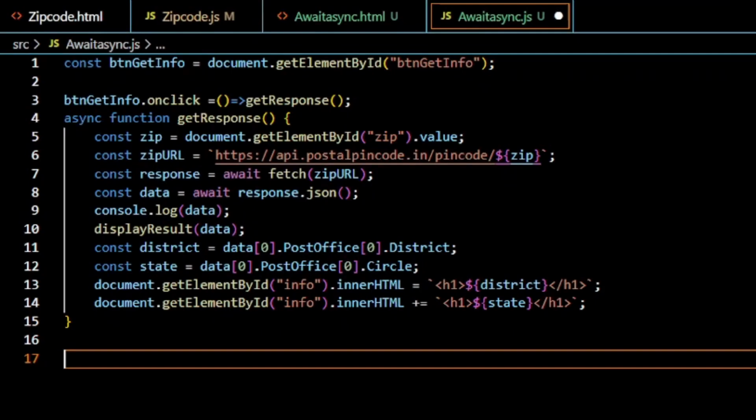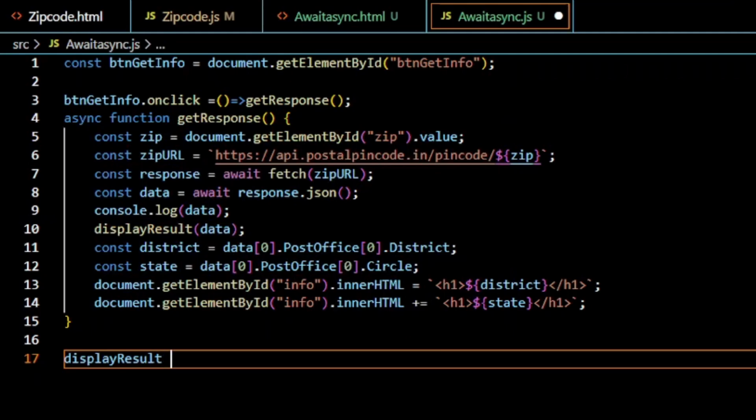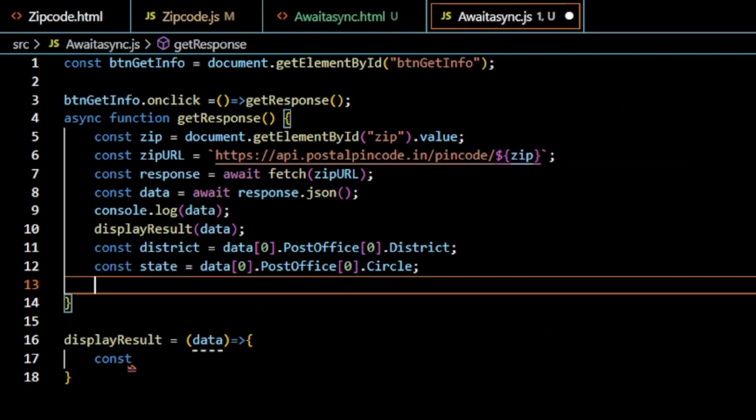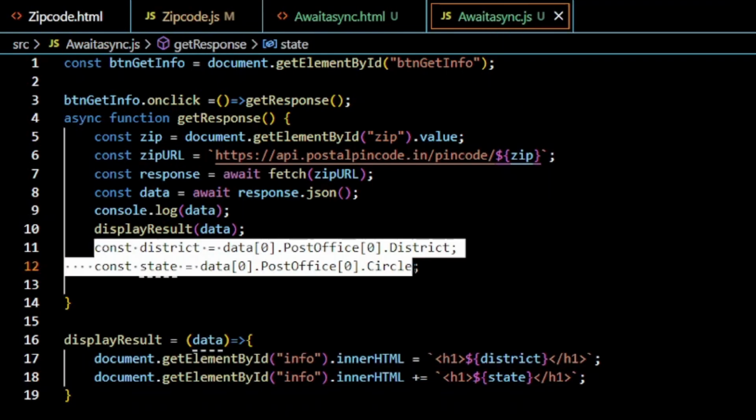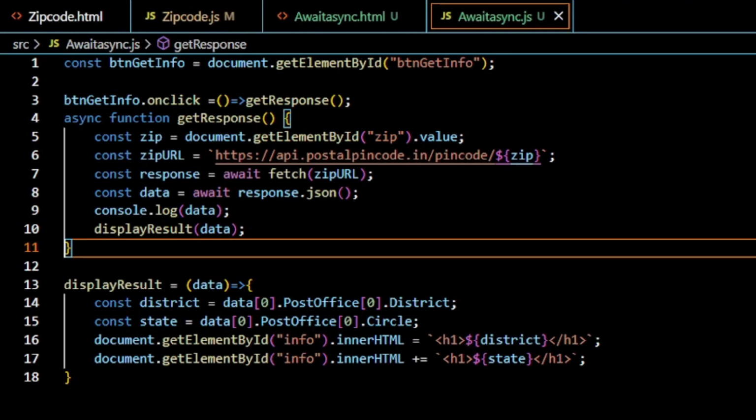Now what we are going to do, we are just taking this line of code into our display result function, the one we had commented till now. So we're going to uncomment that portion, that is uncomment line number 10, and go ahead with defining our display result function. Now we'll move the entire code from line 11 onwards to the display result function. Okay, and let's save it and go ahead.